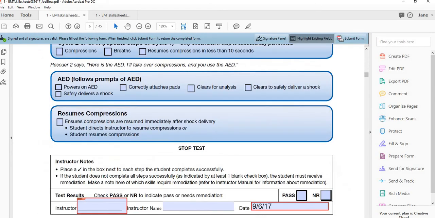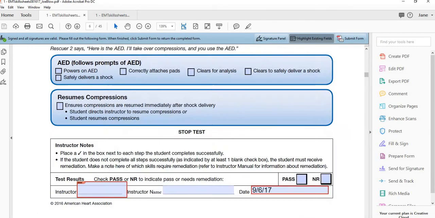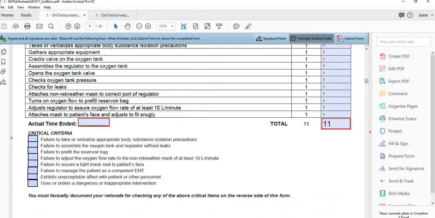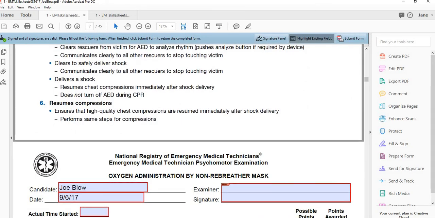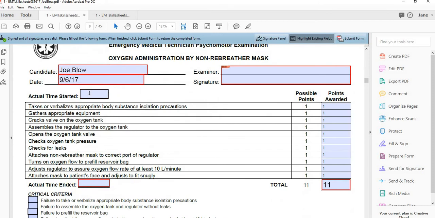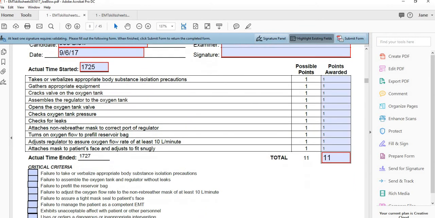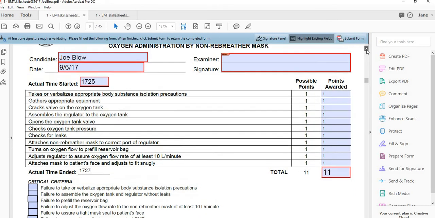Let's just go down here somewhere else. Let's go to something else. Let's go to oxygen. All right. Don't sign it until after you're done. Now this one's got a start and stop time. Let's say he started at 17:25, he ended at 17:27. He did perfectly. He had no critical criteria. He did well. So I'm going to sign it.